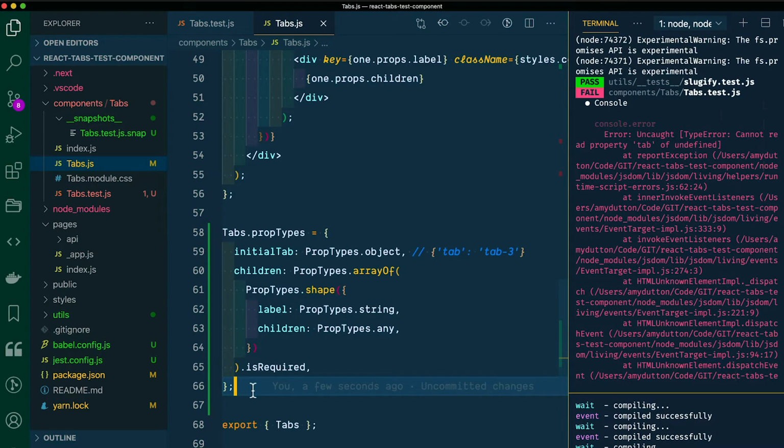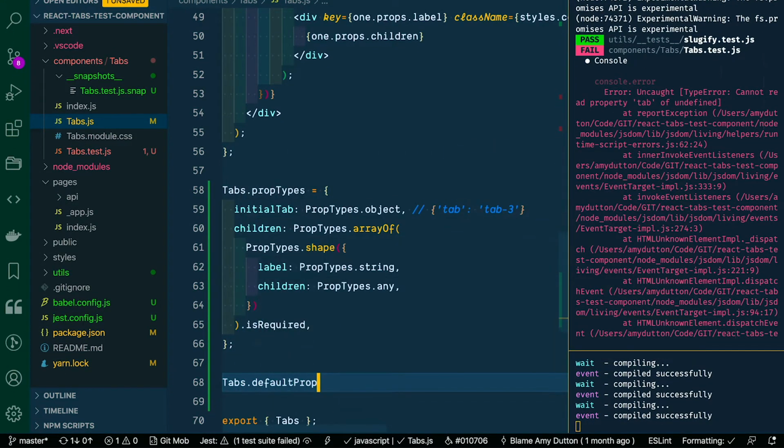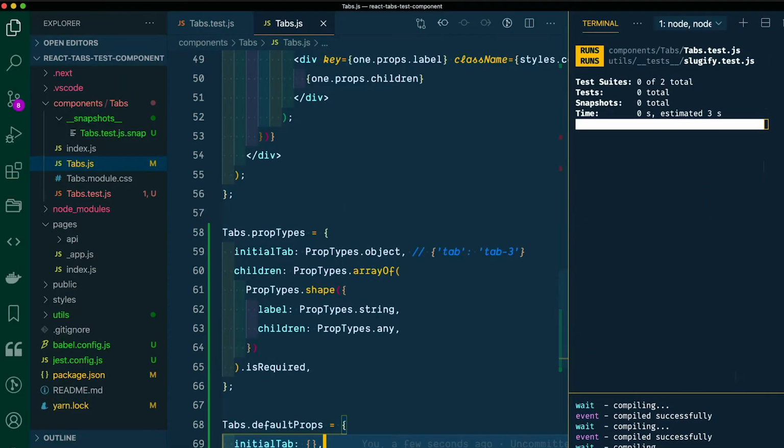Next, let's define our default values. We can use a similar syntax, except instead of propTypes, we'll say defaultProps. So Tabs.defaultProps. This is an object as well, and we want to define the default value for our initialTab. We can just leave that as an empty object. We don't need to define a default value for children because that's required. So if I give that a save, awesome. With the default value provided, our tests are passing.